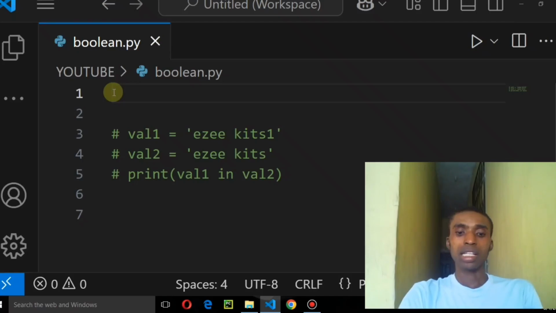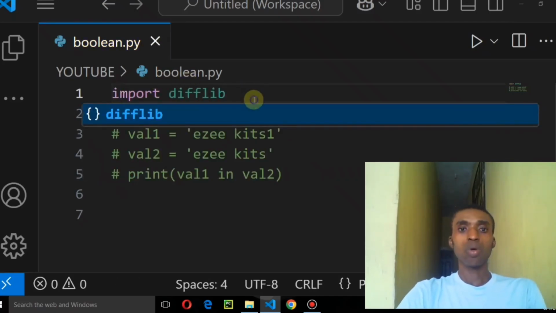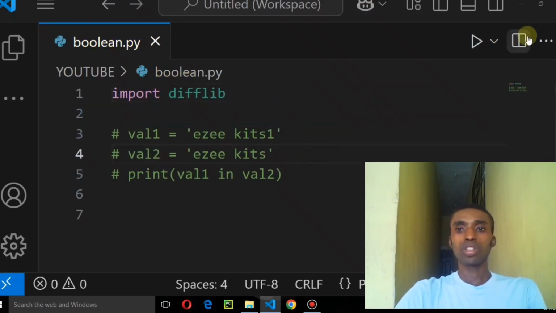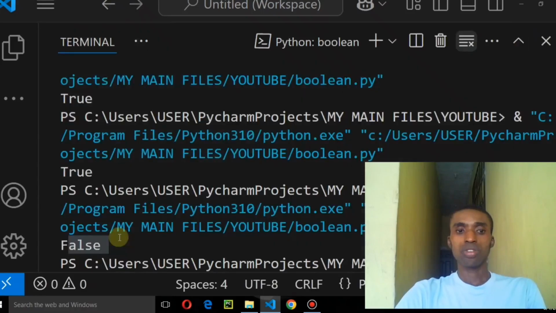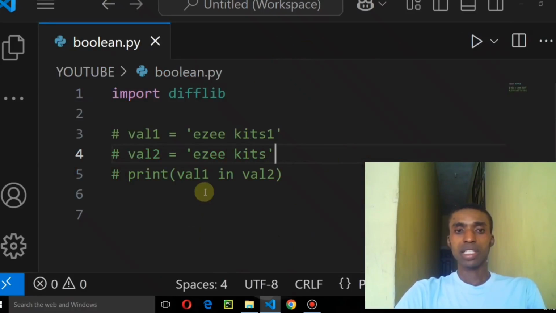So how can we do that? I can say import difflib. Once you have this imported, you just run your script to know whether it actually runs successfully. You can see I got no error, which means I successfully imported it.